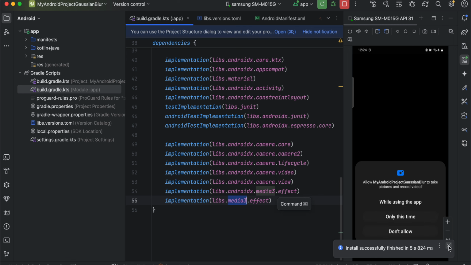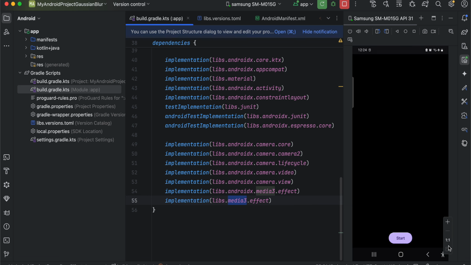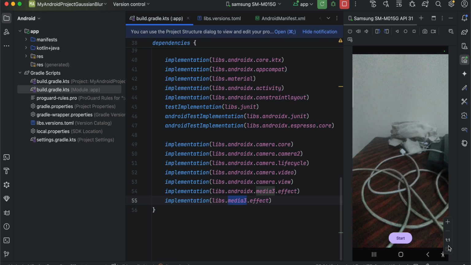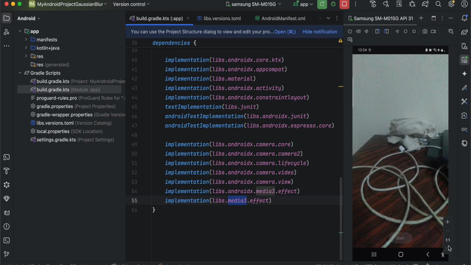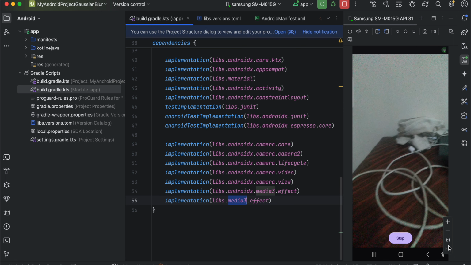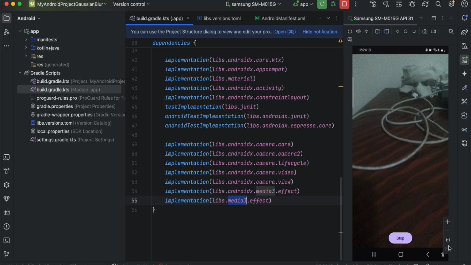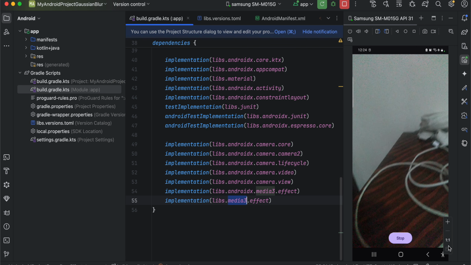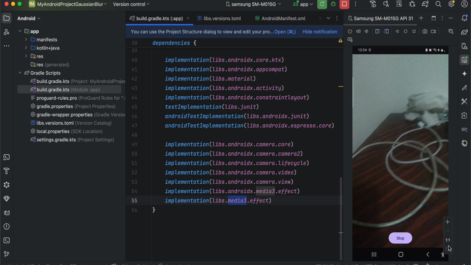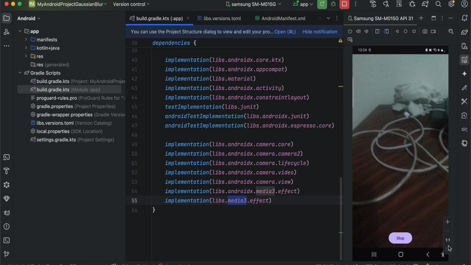Okay, so the output is ready. I'll quickly show you the output. I'll give the camera permission as well as the record audio permission, and here you can see I have this start button. Obviously I'm mirroring my device, but if you test it on your own device and try to move the camera, you will see the frame drop effect, like the output is very choppy.